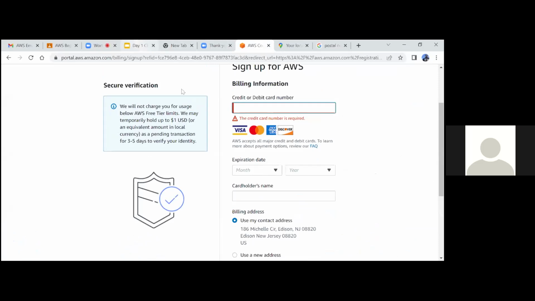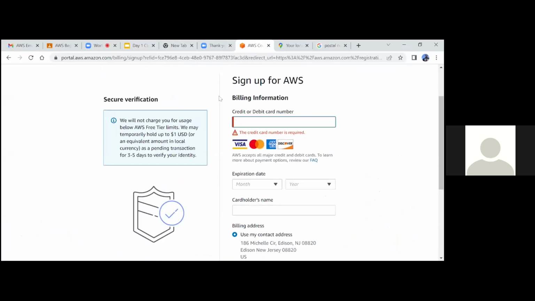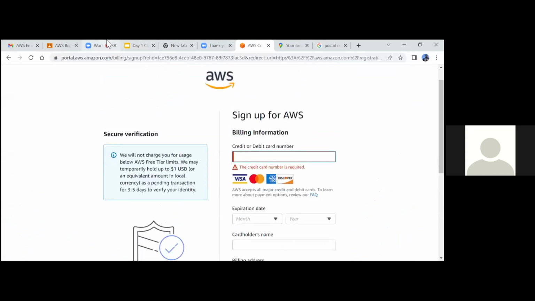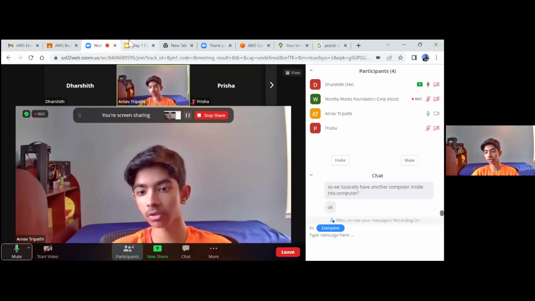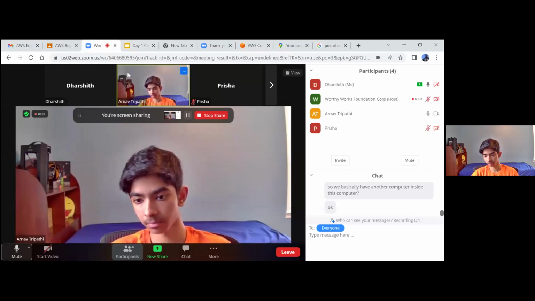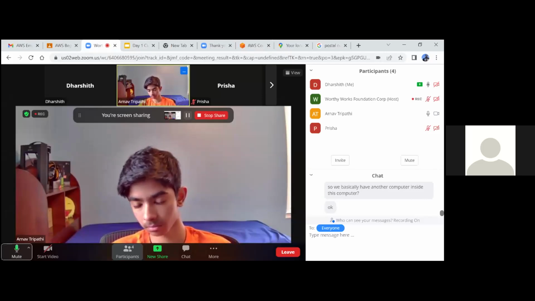But I don't know if my parents would pay for it. Even if I spoke to them about it, they would say that it states we would not charge you for usage below AWS free tier limits, so I don't know if they're going to pay. There's nothing to pay. It's not going to charge your card at all. It's completely free. Could you walk me through it? I'll see if my parents would want to give the billing information later.